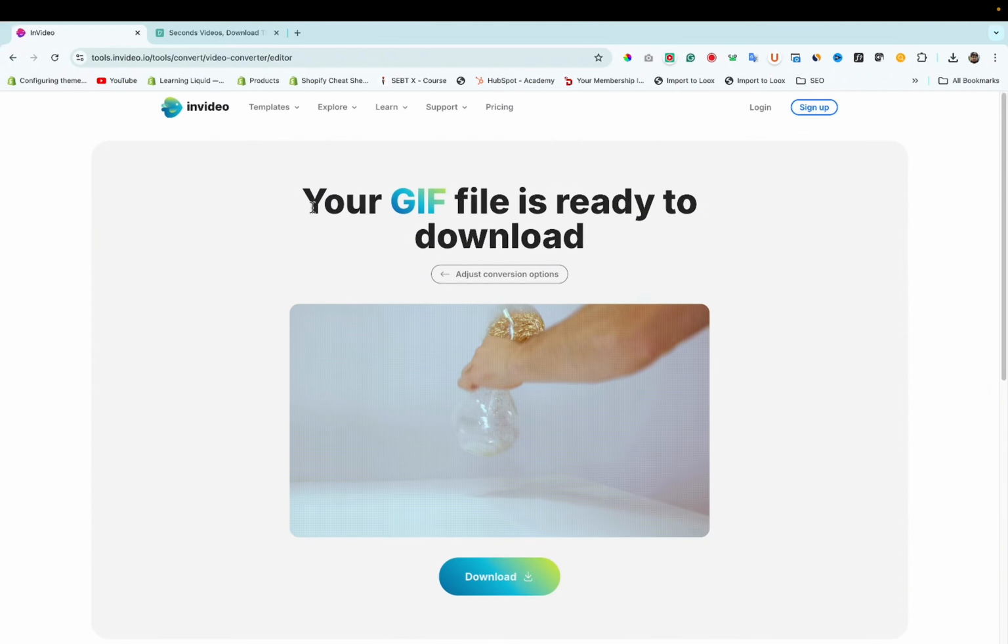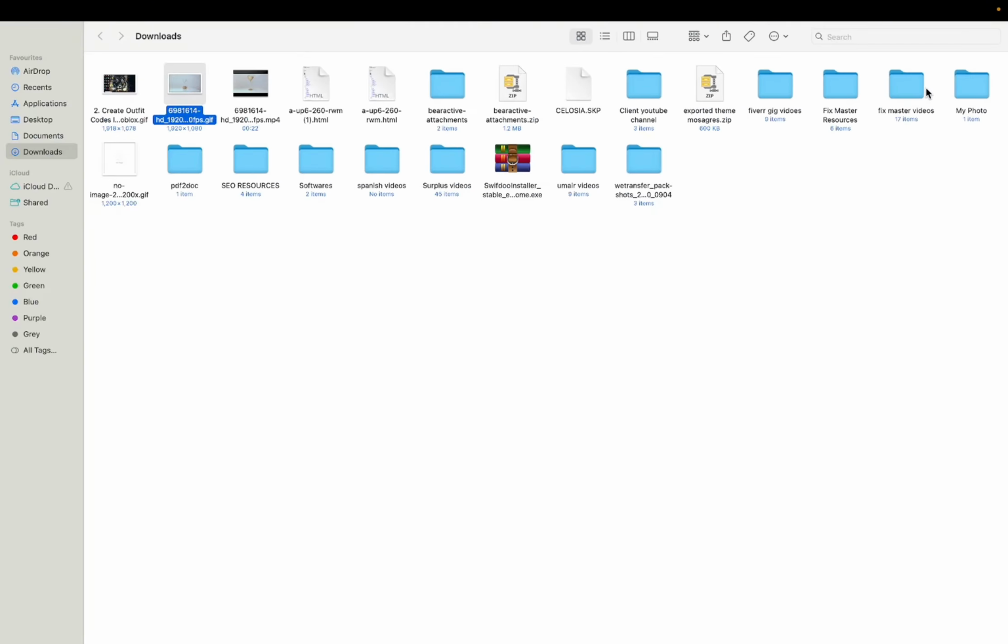Now you can see your GIF file is ready to download. Click on download button. Now it's downloading. It takes some time. Now you can see it has converted into GIF format. Now MP4 is converted into GIF format.